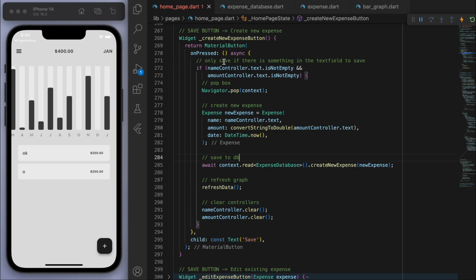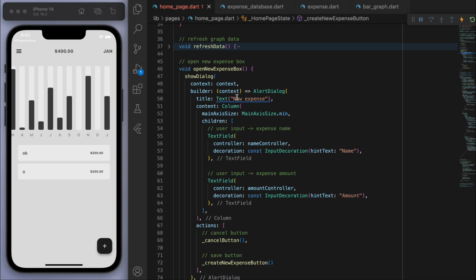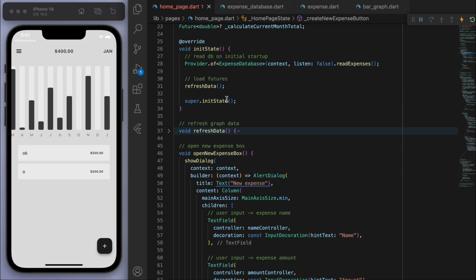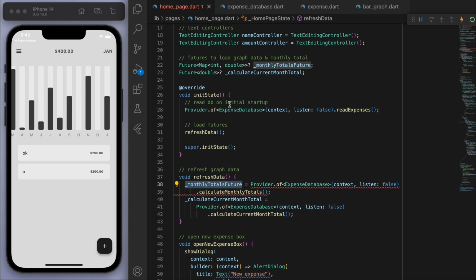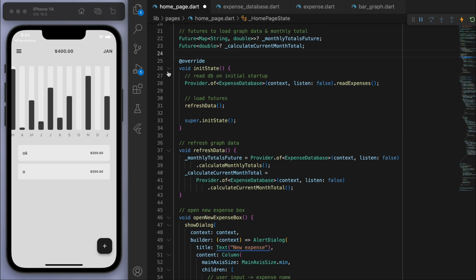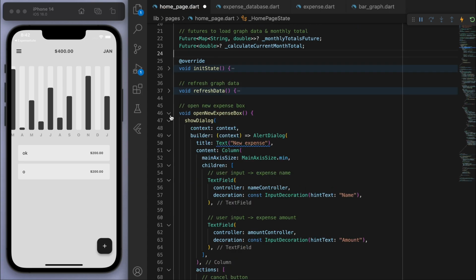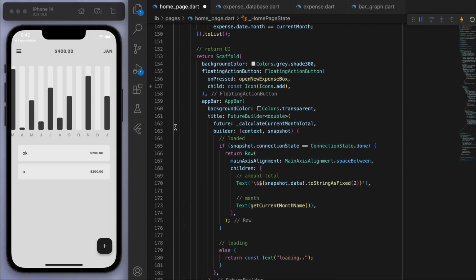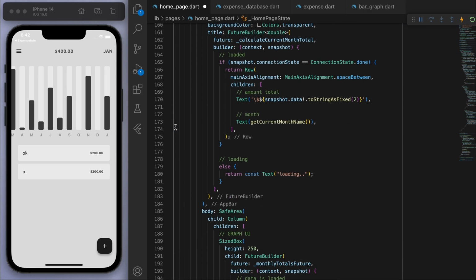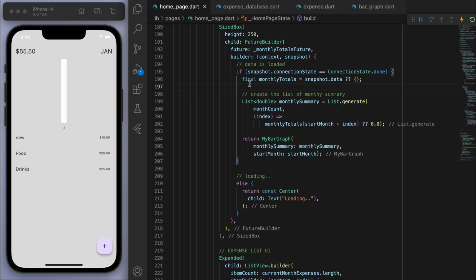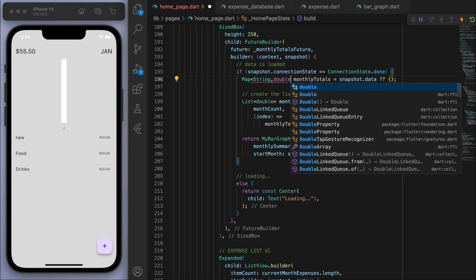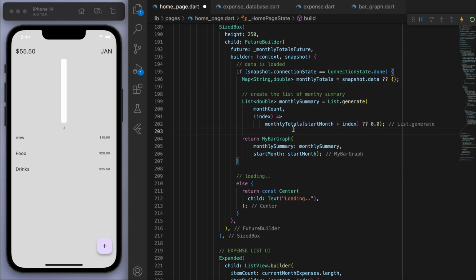And then now let's come back to our refresh data. And you can see here, we're going to switch this up to string. And I'm just going to restart this. We have some fresh data. Let's fix up some of this code when the data is loaded. So we're going to accept that map as a string now.